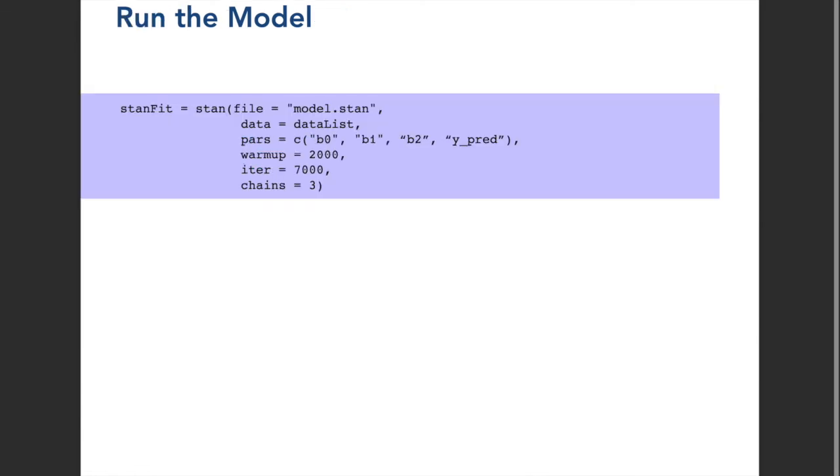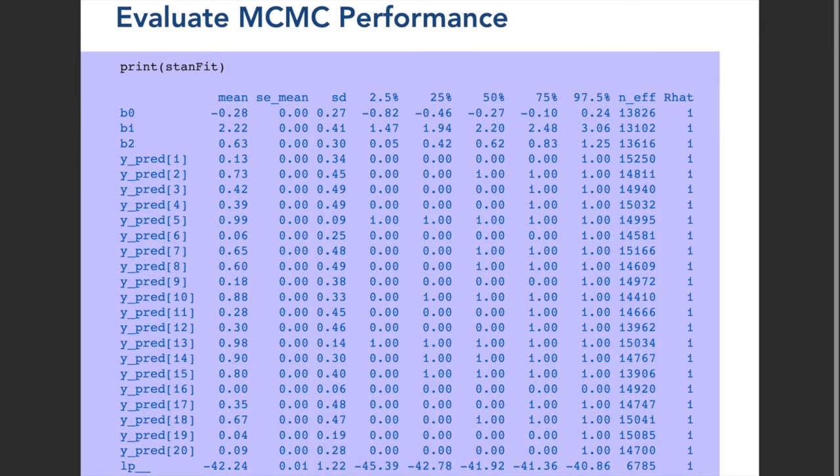So let's see what that would look like. So then we can run the model. And so here we're just going to keep beta 0, beta 1, beta 2, and the y_pred values. Then we can run Stan and look at it. And so now you can see we have our estimates for each of these, but then we also have our estimates for each of the 20 individuals that we included for the posterior predictive check. And again, there's going to be a record for these for each step in the chain. But we can see that all of our R-hat values are 1, so everything is looking good.